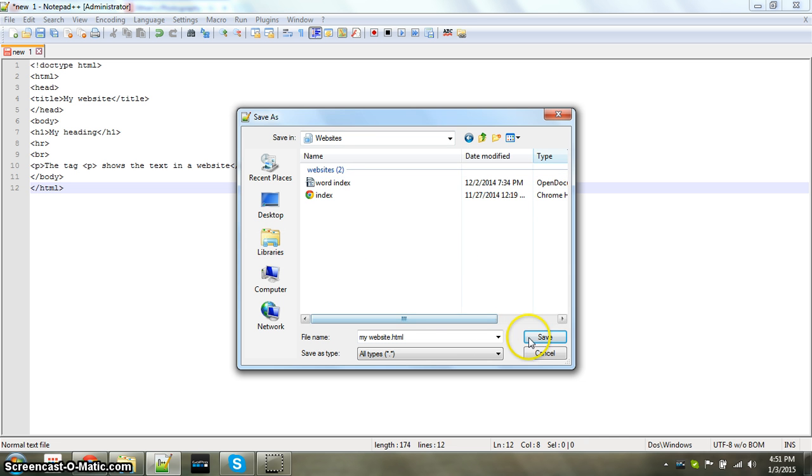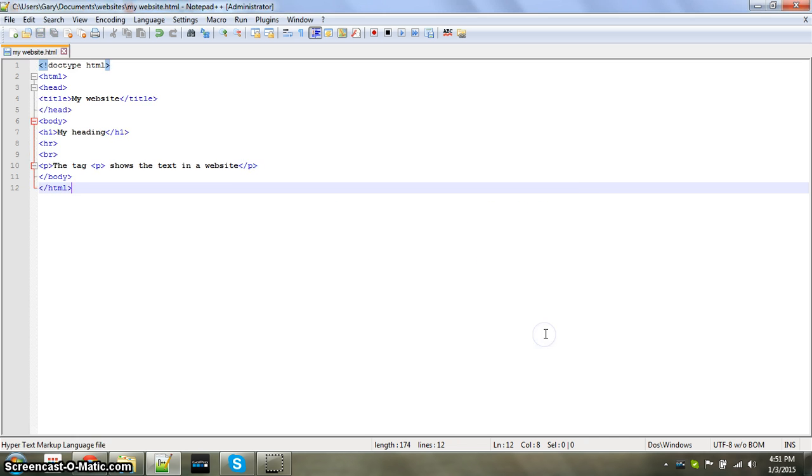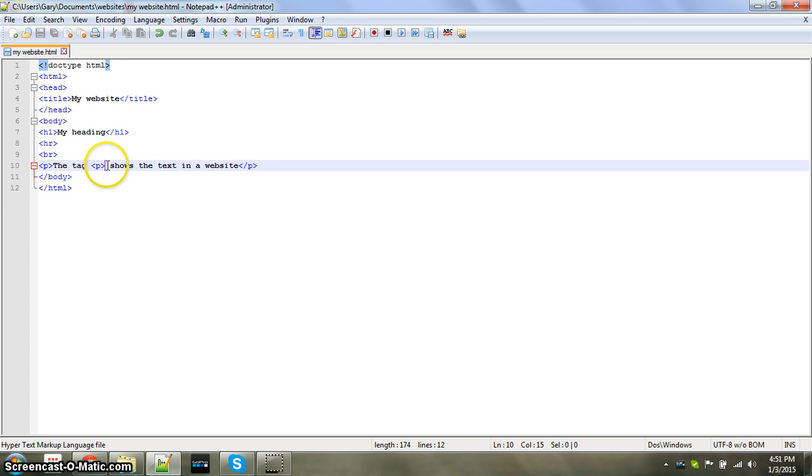And there it is. So I'm going to save it, and it'll show in your Notepad++, it'll have blue as the tags. You have to make sure all the tags are in blue. And yeah. So let's check out our website.